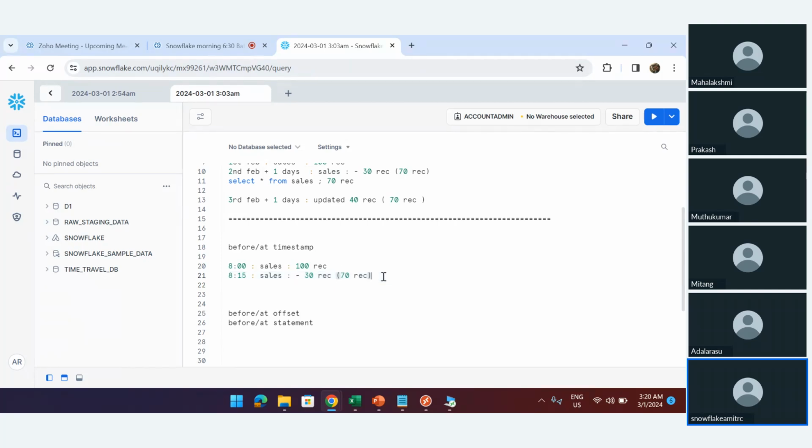Now let's say whatever changes I made, I want to roll back. Basically, I want to get the earlier version of the table back. Let's say this is version 1 of the table and this is version 2. This is the historical version, and this is the current version right now. Now I want this historical version back to live.